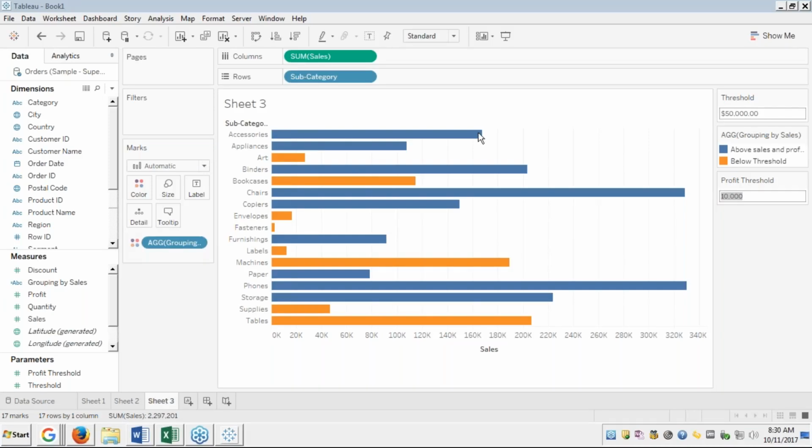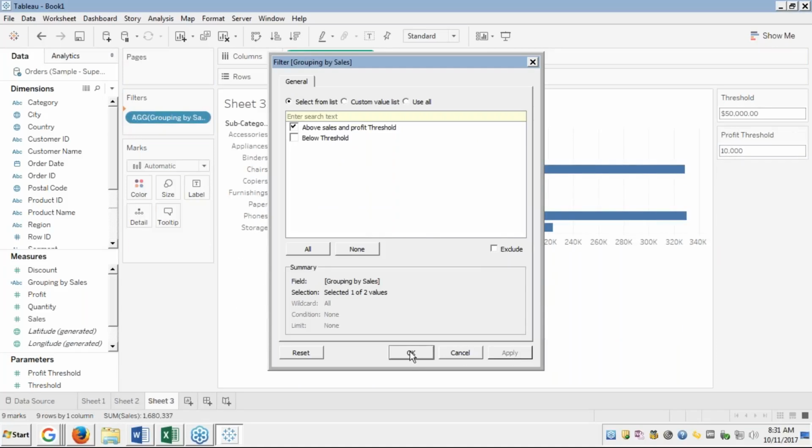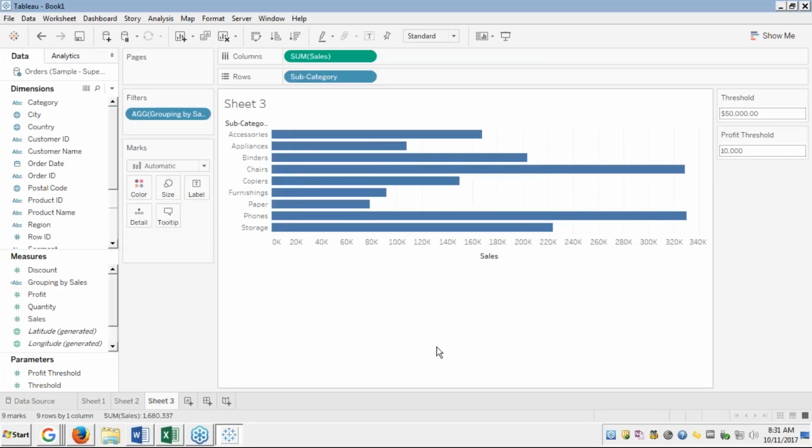So instead of adding this particular parameter in the colors, so instead of grouping it here, you can just drop it here. So you can just have a filter above threshold, profit threshold, and click on apply and click on OK. You got this? So you can basically filter them out. Instead of dropping it in colors, you can drop this parameter threshold that we have created in the filters. So that's how we can make it.